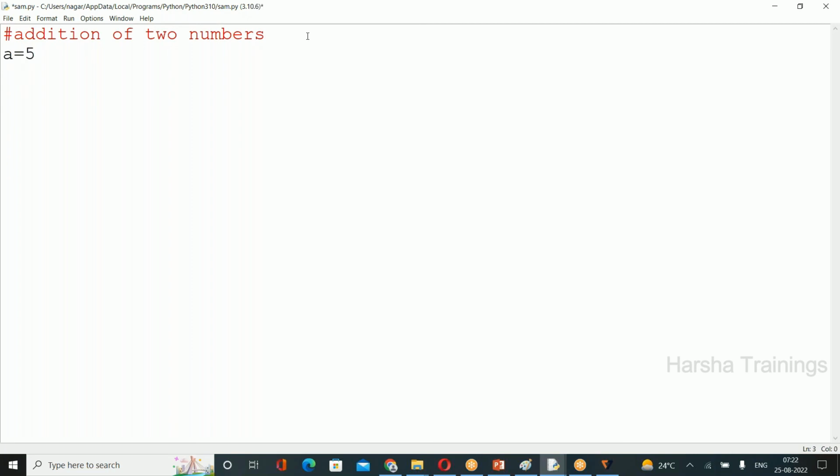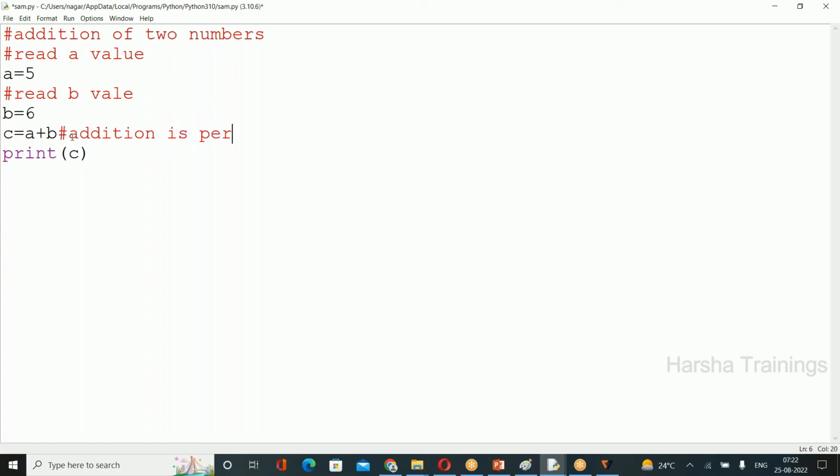Suppose A is equal to 5, B is equal to 6, C is equal to A plus B, print C. For example, this is my program. Here, you can write a comment at the beginning of the program, or at any point. Here my comment is read A value. This is my comment. Again, I am writing a comment: read B value. You can write at the top or at the bottom or at the right but not left. Suppose hash, addition is performed.